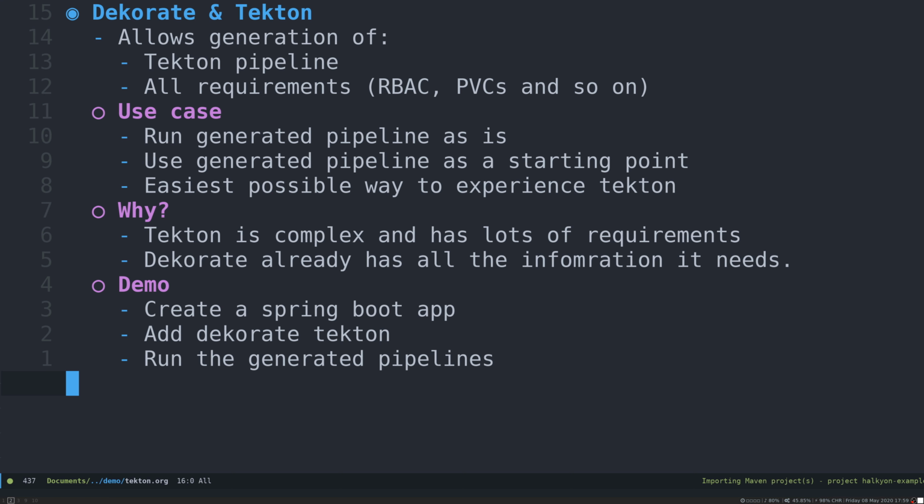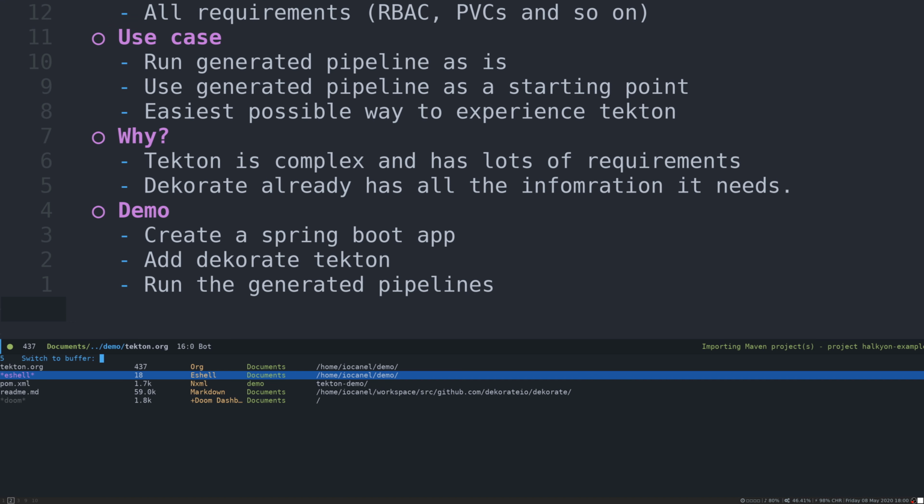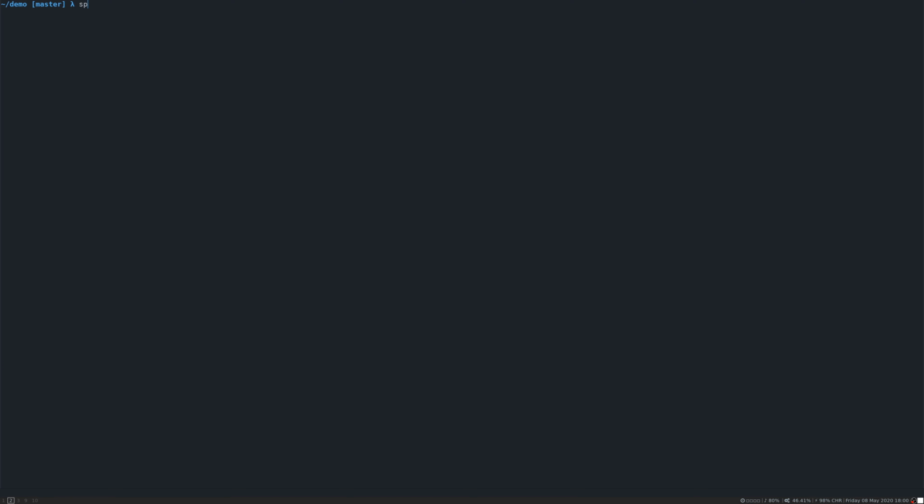In this demonstration, I'm going to start by creating a fresh Spring Boot application. I am going to add Dekorate so that I can generate Kubernetes manifests, and then I'm going to add the Tekton modules in order to generate Tekton pipelines, which I am going to run in my local Minishift installation. So let's get started. I will jump into my shell and create a new Spring Boot application that I'm going to name Tekton Demo.